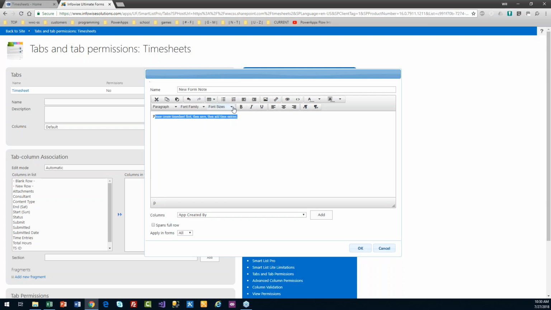So I can go up to font size. That's too tiny. I don't want my text to be like that. Oh no, I didn't get it all. Okay. All right, 14. It doesn't have to be black. We can kind of dress things up a little bit. So I'll give it a little highlight. Okay, and this is my note. I just want this to show on the new form only. So I'm going to, all right, let's say spans full row. Let's do centering.